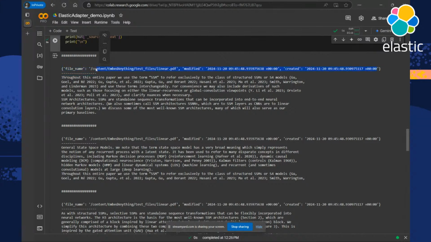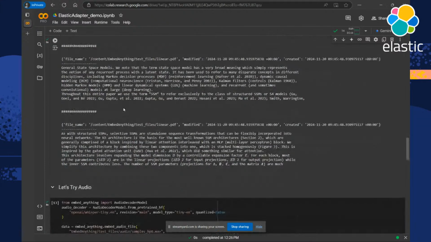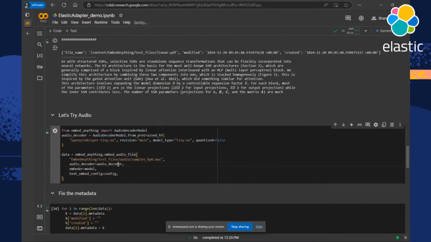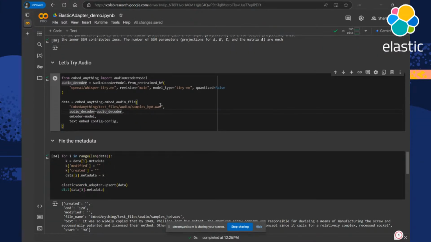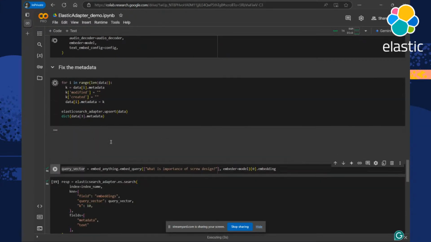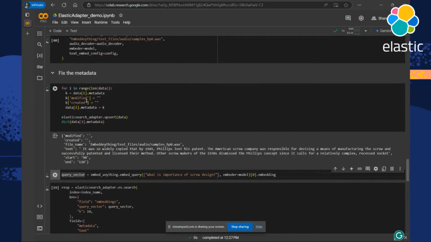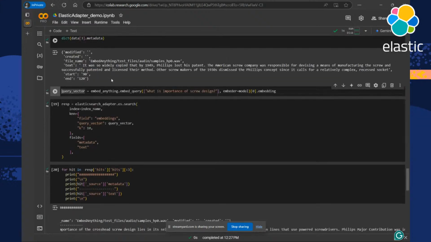Here I have just specified that I need the file name, modified and created, and you can use this basically to do RAG. We can also do audio files in the same vector database. For audio we specify an audio decoder model, along with our embedding model. It first decodes it, creates the text, and then embeds it. You can see over here that we modify the metadata a bit, because we didn't have modified and created, so we just keep it empty.